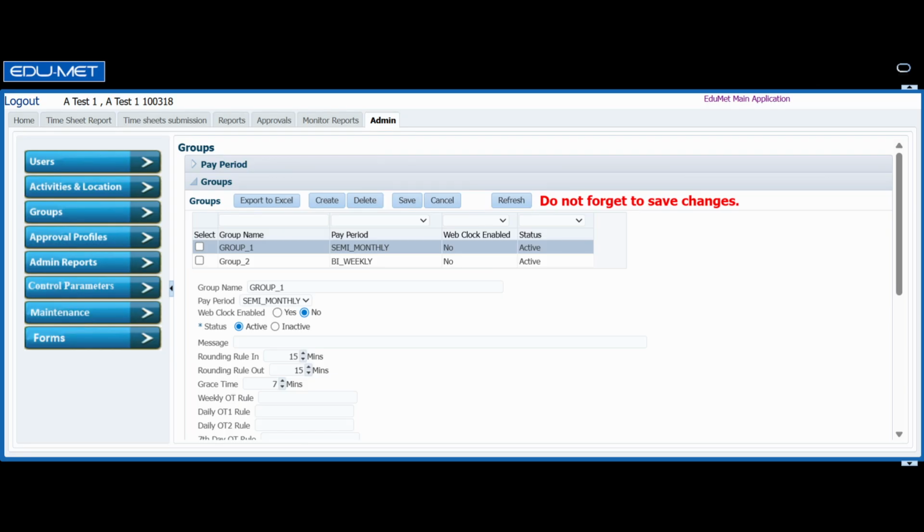Status: active or inactive group. Message: a description or note for the group. Rounding rule in, rounding rule out: defines rounding time, in minutes, applied to in and out punches.